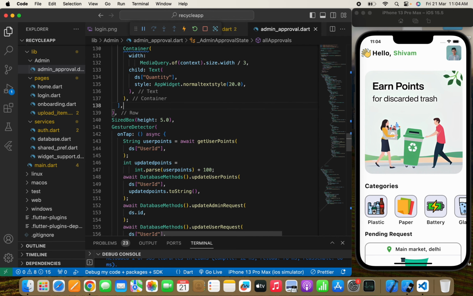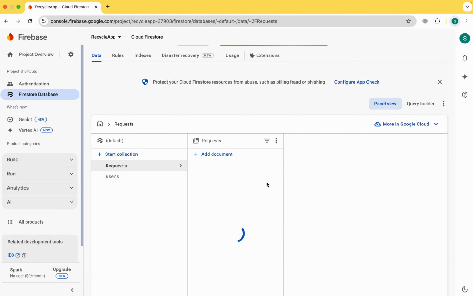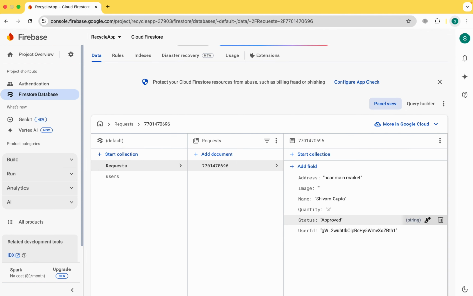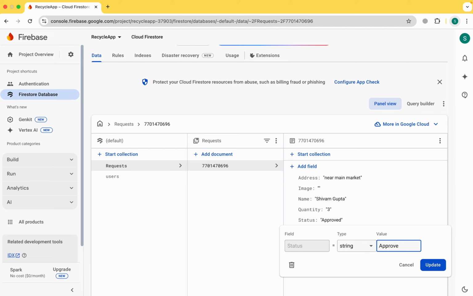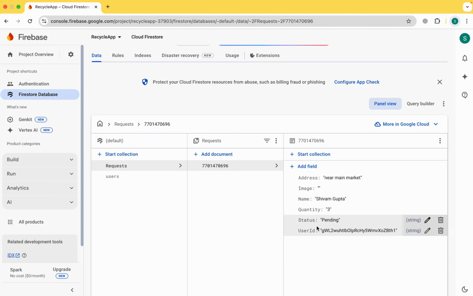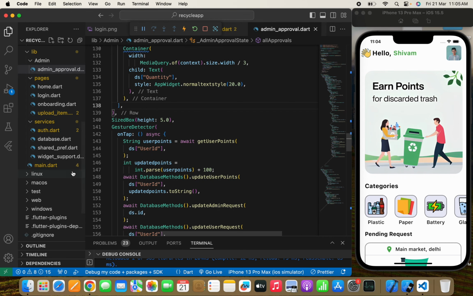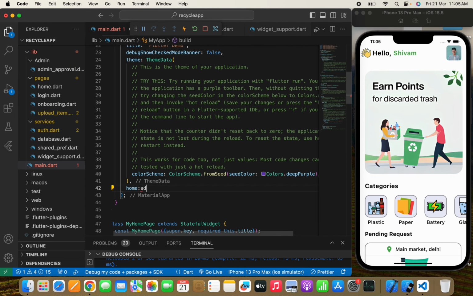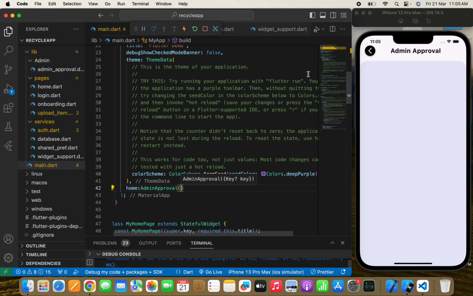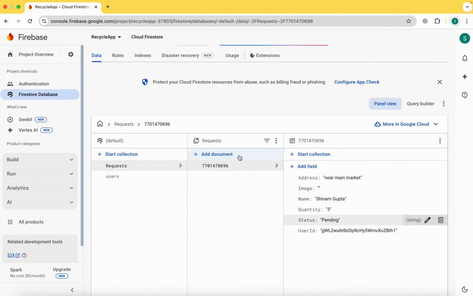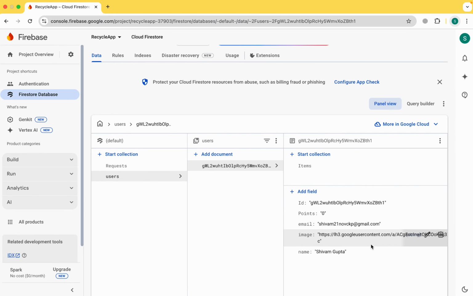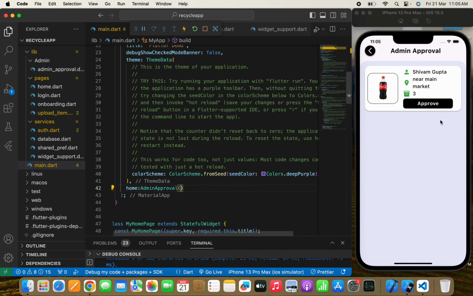Now let's test this case. I'll change the request from approved to pending, so that we can see this request back in this page. So I'll remove this complete case, change it to pending, and update this, and the status is pending. Now we can successfully move to the admin approval page. So I'll move to the admin approval page, and here we are. Now I'll click on this, and as we can see, the user points is 0, and I think so if we added all the things correctly.